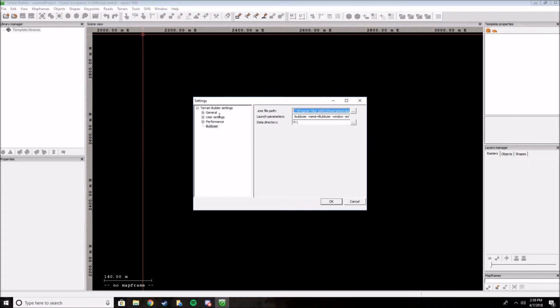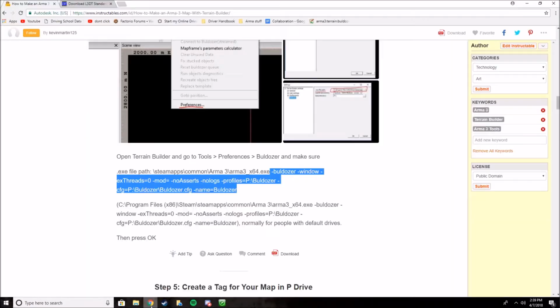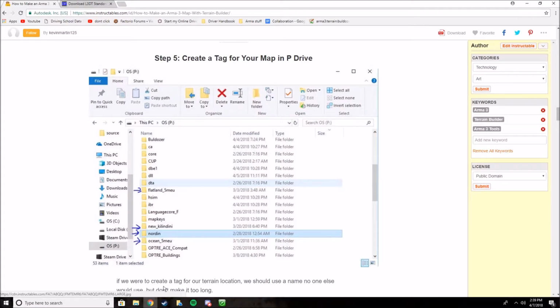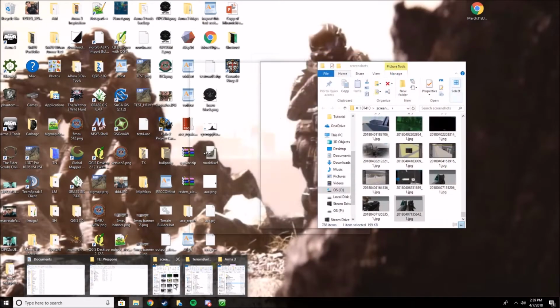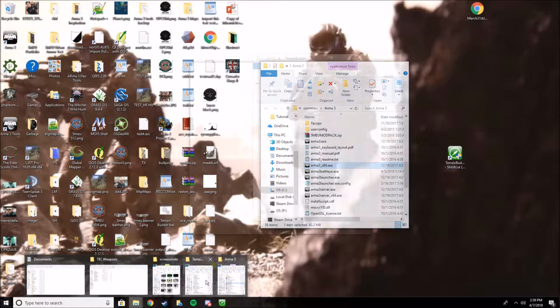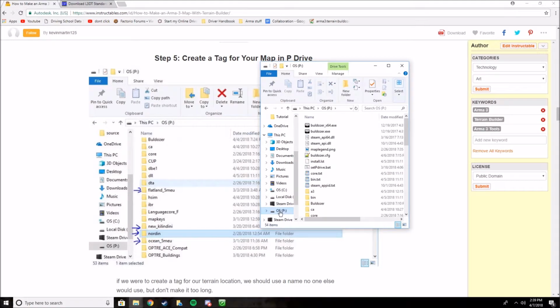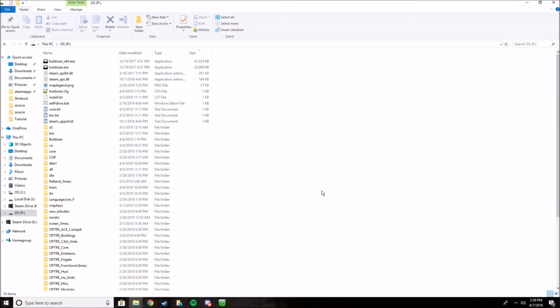And that should be it for that. Press OK. I'm going to press cancel because I already have it set up. Now what we're going to do is create a tag in your P drive. So we're going to go to your P drive, which should be located here, and we're going to full screen this.